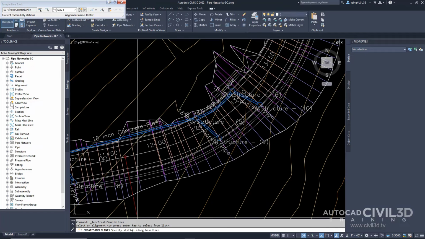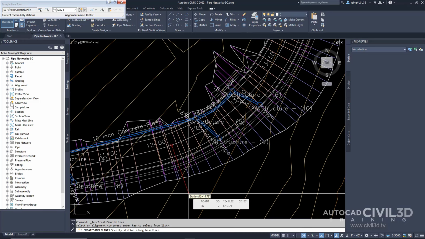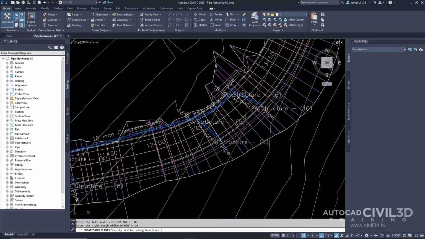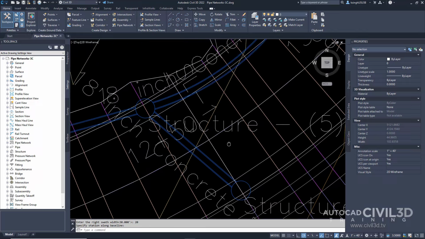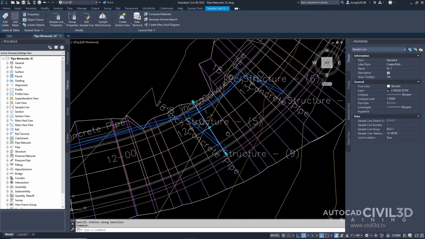Now on the command line, we're going to type in our station, 1260. Then press Enter. For the left swath width, enter 20. And for the right, 20 once more. Then hit Enter. We'll go ahead and press Enter once more to end the sample line creation command. Now if you look, we actually have our sample line right here.